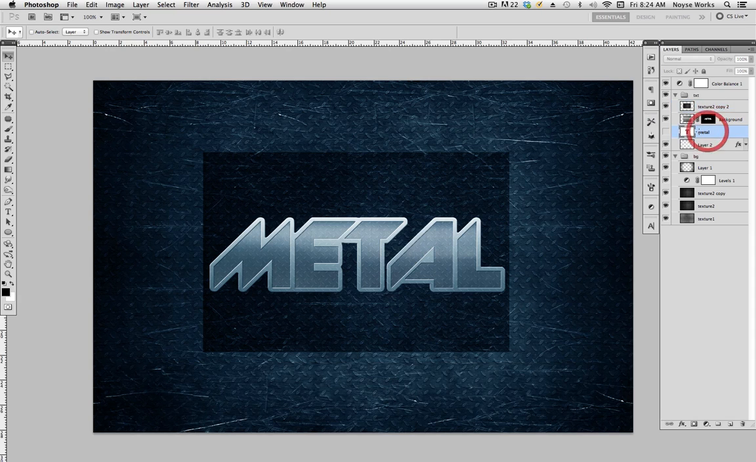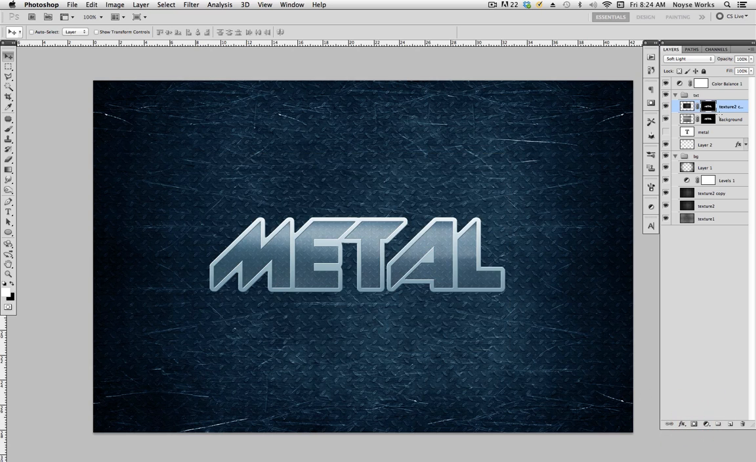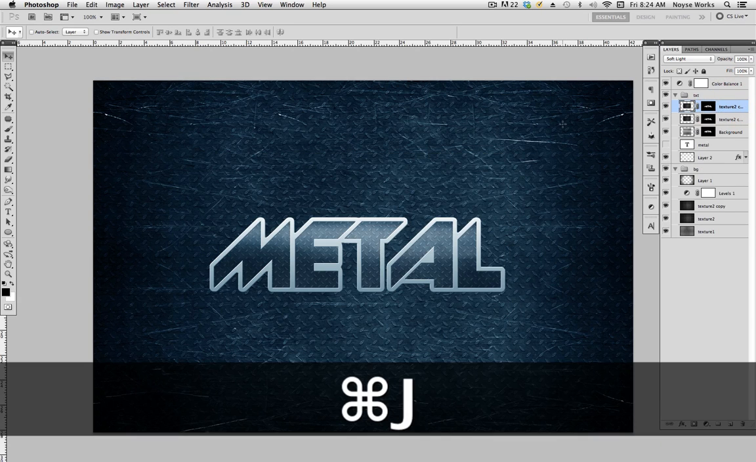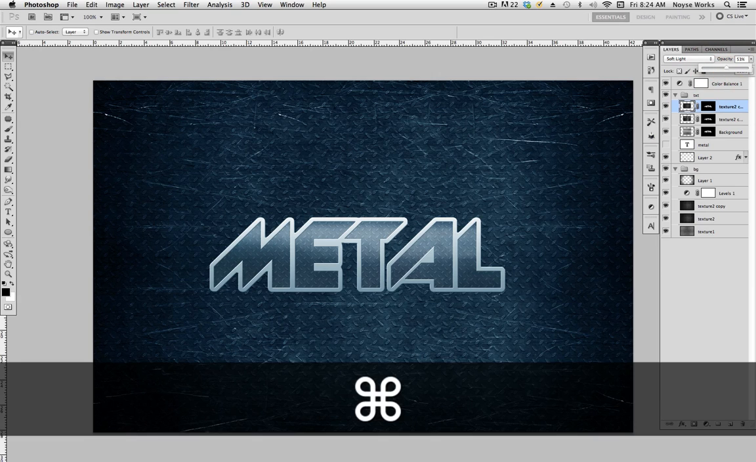And then again, go down to the metal text, Command select, make a selection, go to this texture, hit Mask, hit Command J, duplicate it again. I'm gonna bring the opacity down just a little bit, so about 53. Click Save.